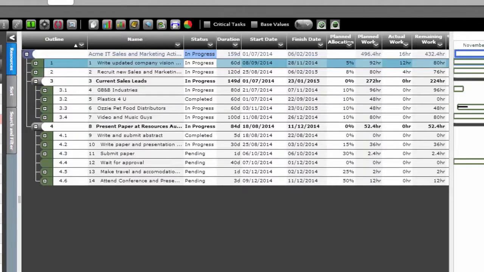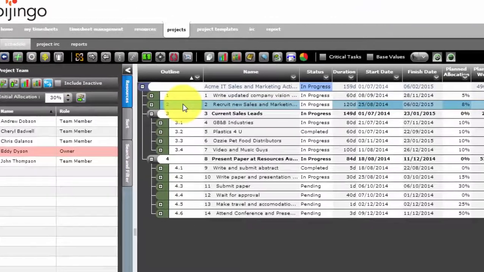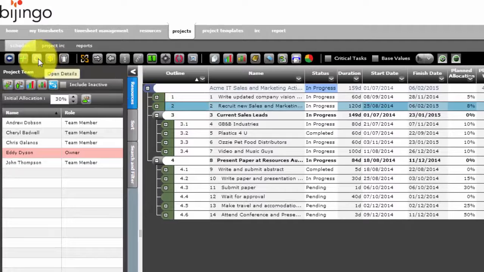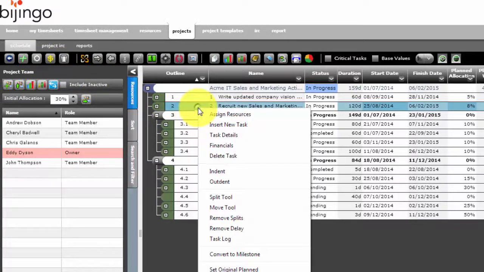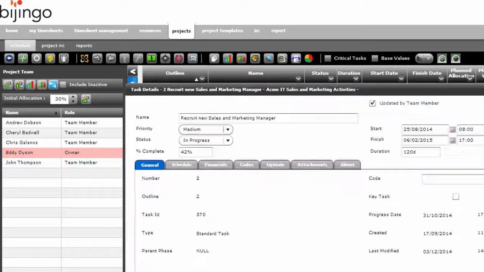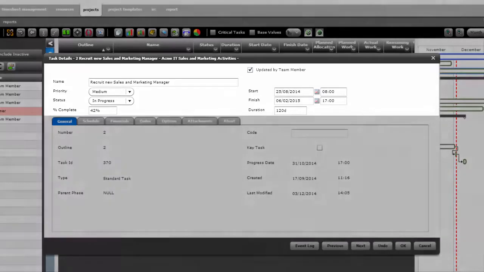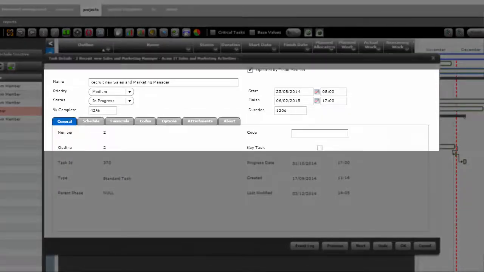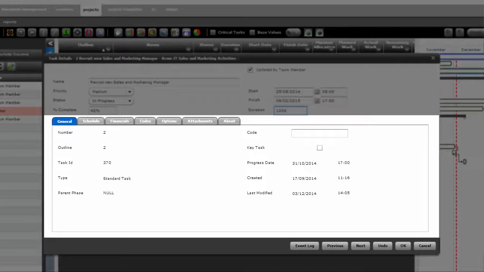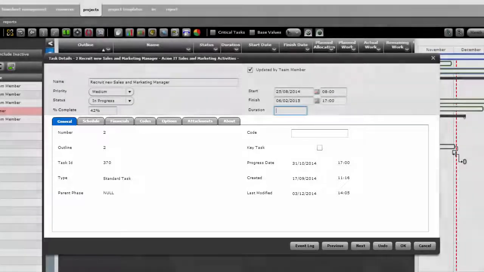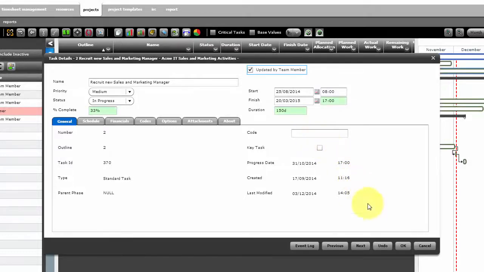Or to display and update all details of a task, first click on the task to select it, then click on the Open Details icon above the resource list. If you prefer, you can right-click and select Task Details from the drop-down menu. The Task Details form has the familiar layout of general information in the top part and detailed information in multiple tabs in the lower part. Click OK to save any changes made or cancel to close without saving.